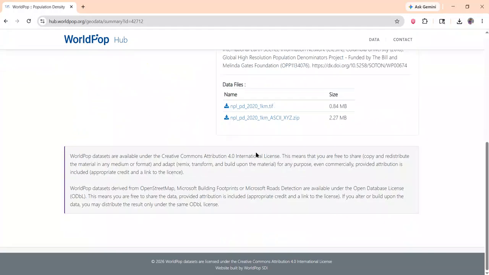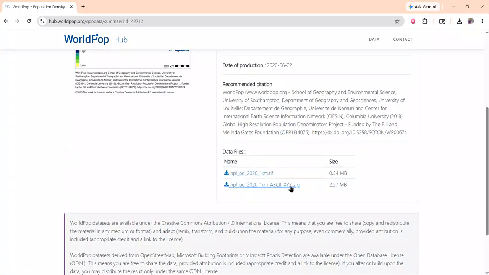There are two types of data available. Look at that, ASCII XYZ, and another is the .tif file.